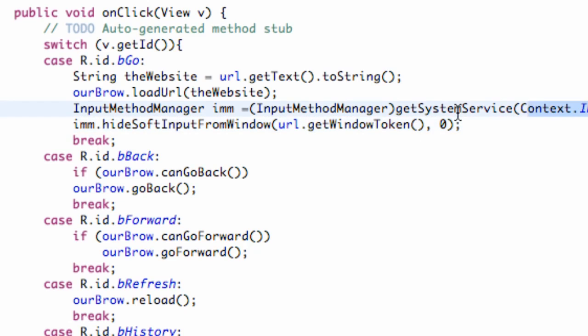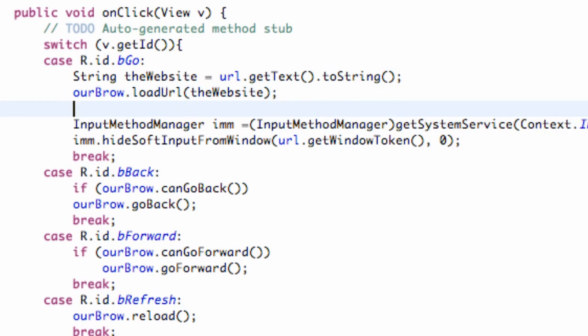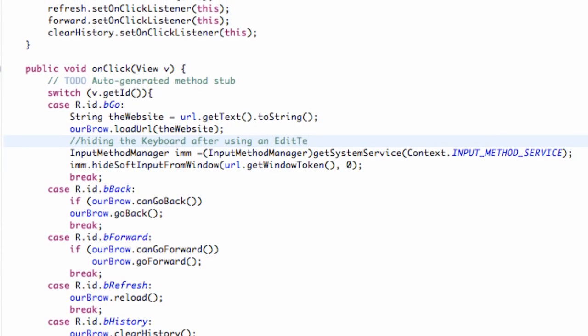So again, pretty simple. You're like, what's going on here? But I mean, after you use it a few times, or you can always refer back to this project. So I'm just going to put a little comment here saying hiding the keyboard after using an edit text. So again, if you're working on a project, you can be like, oh, these are the 2 lines of code I need, and copy and paste for the most part, and then change your edit text.